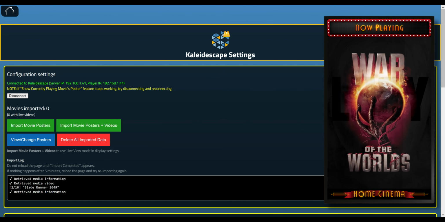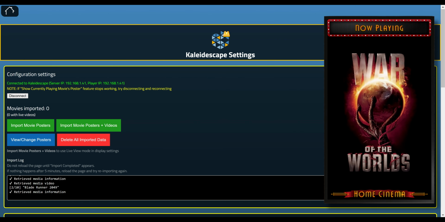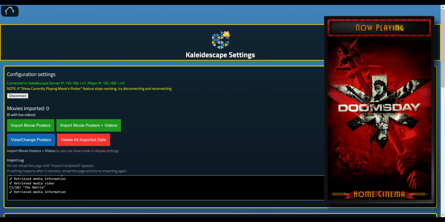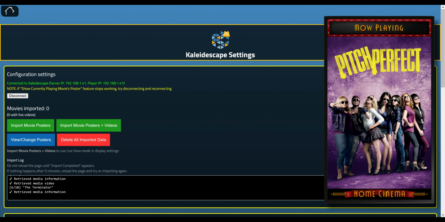Now, what it's doing, and I'll tell you this as it's running in the background, is your Kaleidescape unit has certain information about its library. And our app connects to your library in your Kaleidescape and takes all of the information, the posters, the movie name, the length of the movie, the ratings, even the synopsis. It takes all of that information from your library, and it brings that over and imports it into our app.